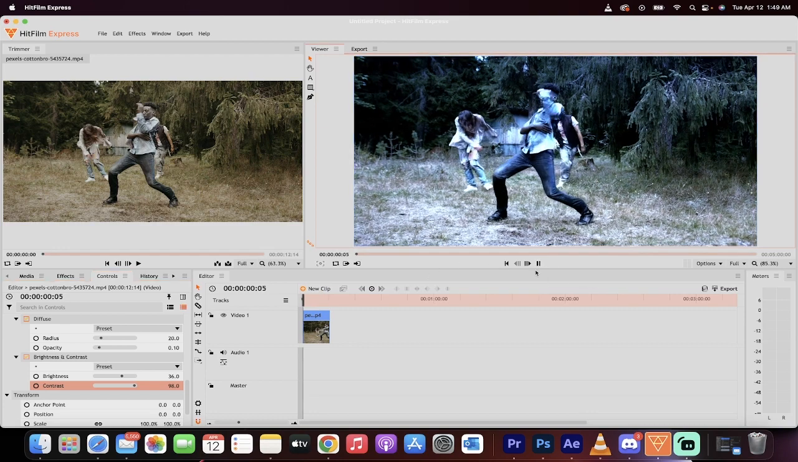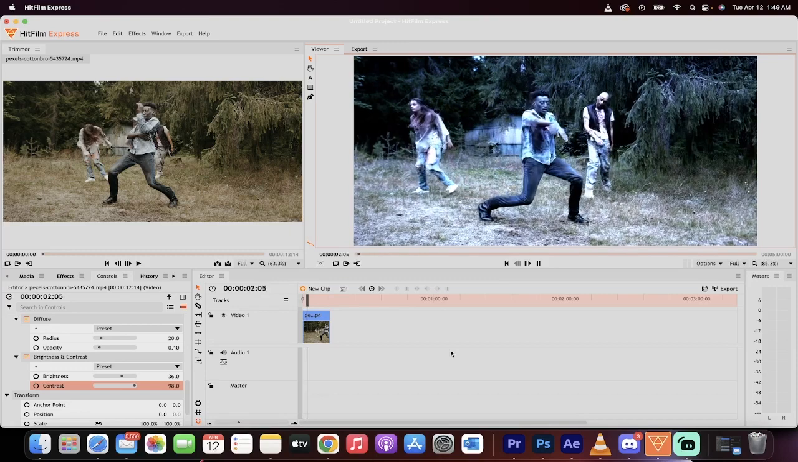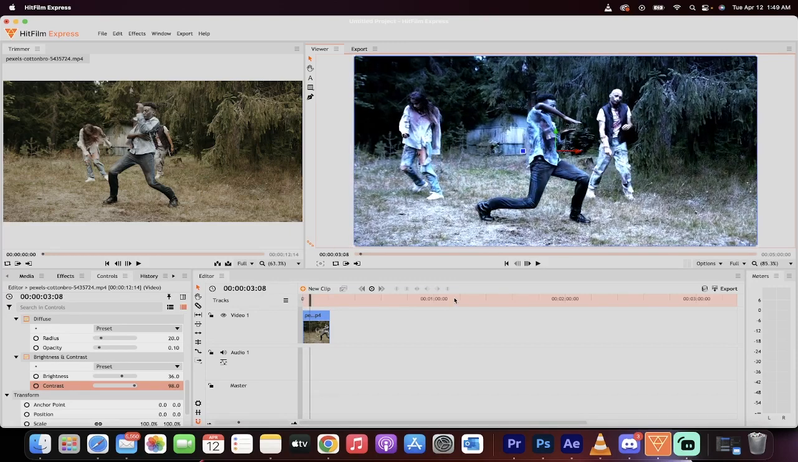I'm just going to hit the play button. And presto, this looks like it was shot at night or getting close to night in a friggin' forest. It looks good. That's all it took, guys.